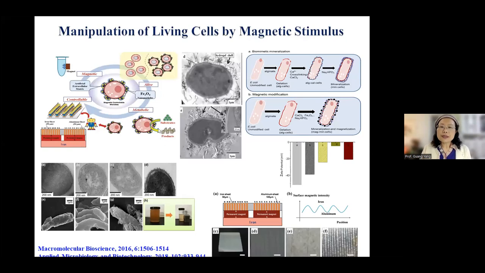In this case, we use different engineered microbes. For example, this is the yeast. We modified the surface and then used a magnetic field, and then we can obtain patterned microbes. And also this is the modified E. coli. With both of them, we successfully achieved patterned microbes.